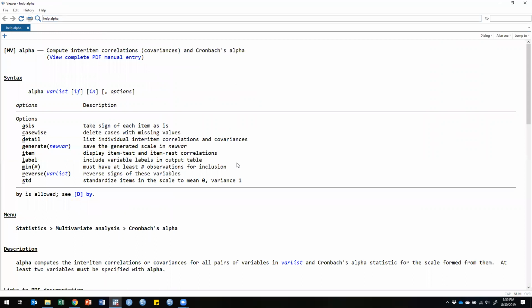So let's run help, and we want to get some information on how to run a Cronbach's alpha in Stata. We know the command is called alpha, but we don't know how the syntax works. So we'll type help alpha, and you can see here, syntax, you do the command alpha, and then give it a variable list. If you have any if statements, you can put them in there. If we only want to select certain groups of respondents, we could type in if gender equals male, then we'd only calculate the alpha for male students in that instance.